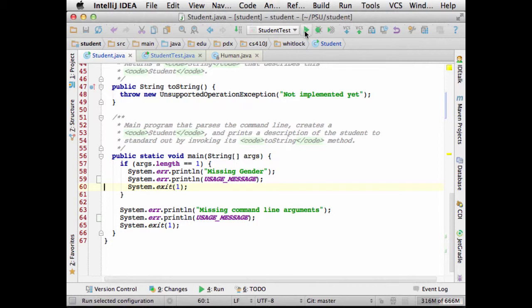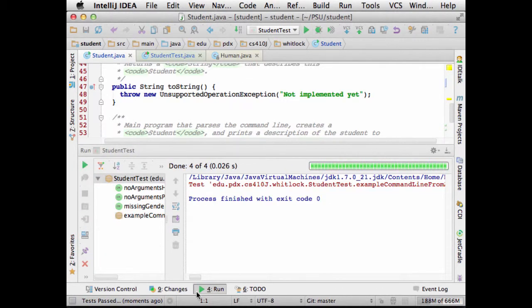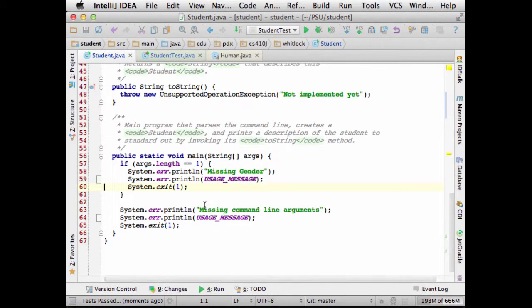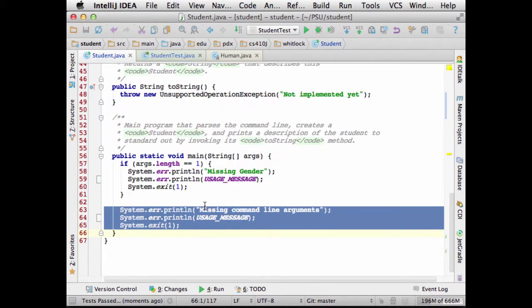Now let's go back and run student test. Okay, now everybody's passing. Okay, so we were red, now we're green. Refactor, and boy, do we have stuff to refactor. First, let's look at this code. Boy, this code is exactly the same, right?